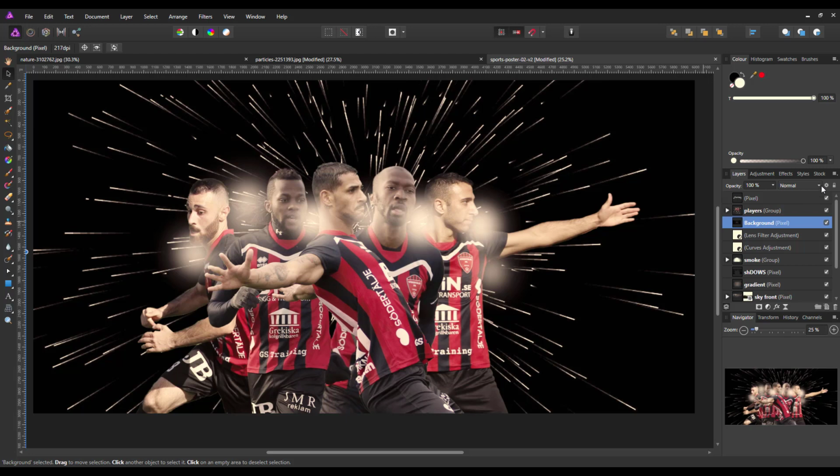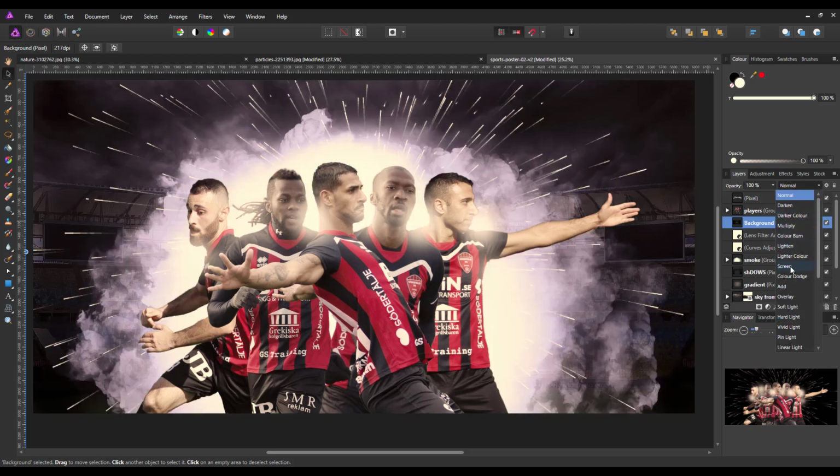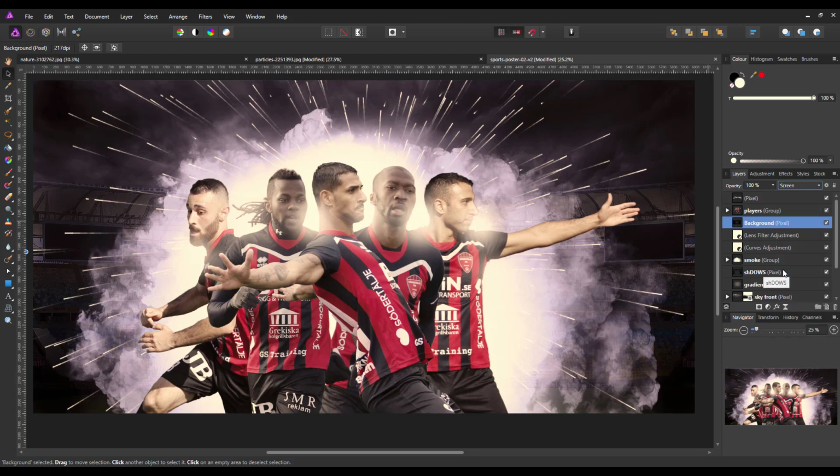And I'm going to change the blend mode from normal to screen, because screen will get rid of all the black and just leave the white. Now I'm going to reduce the opacity of this because it's a bit too bright, but I'll probably come down to around the 30, somewhere between 30 and 50%. That's 33%, which I'm happy with.